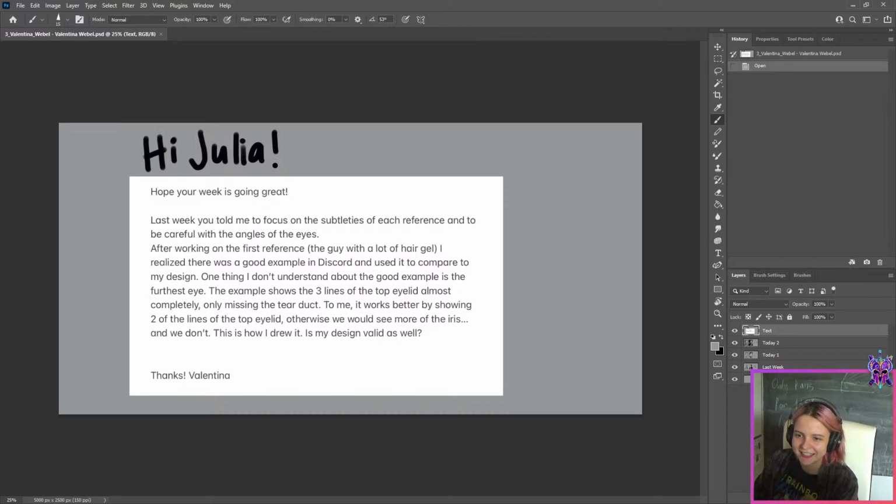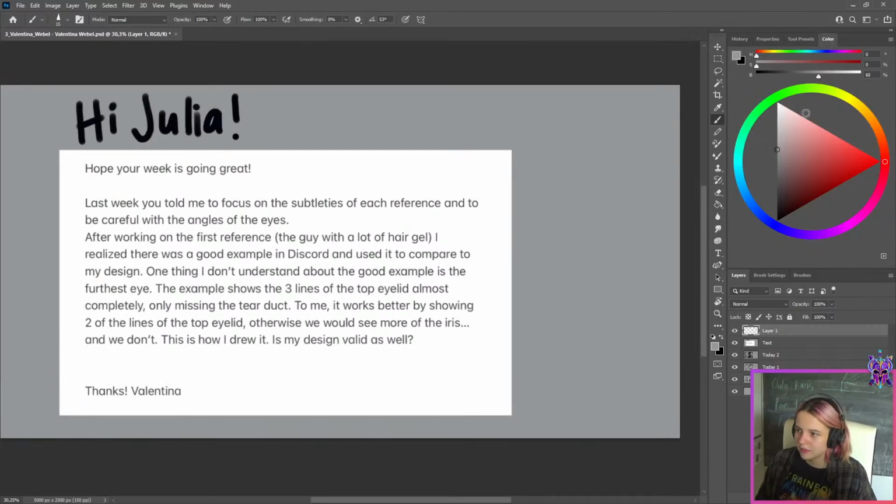Okay, and Valentina says, hi Julia, hope your week is going great. It actually is. I'm doing really good. Last week you told me to focus on the subtleties of each reference and to be careful with the angles of the eyes. Okay, so angles of the eyes. After working on the first reference, the guy with a lot of hair gel, I realized there was a good example in Discord and used it to compare to my design. One thing I don't understand about the good example is the forest eye.